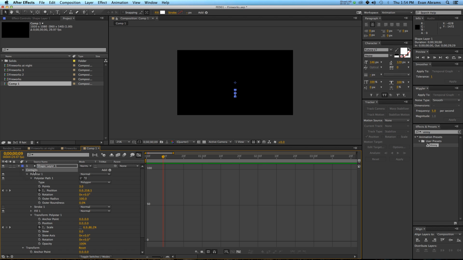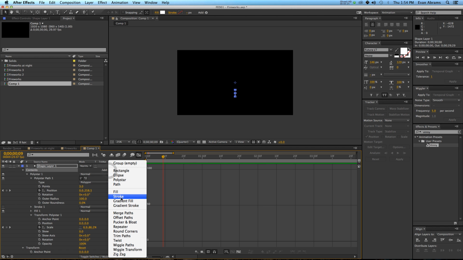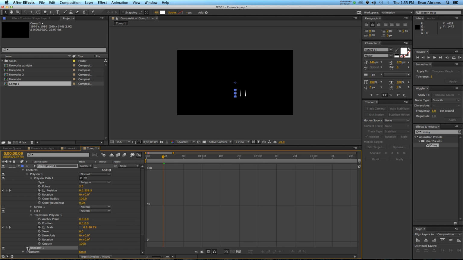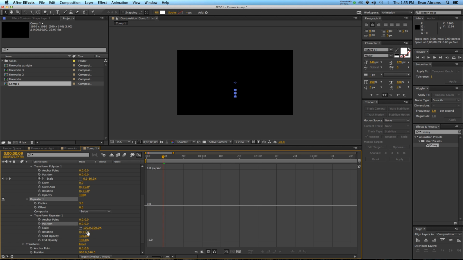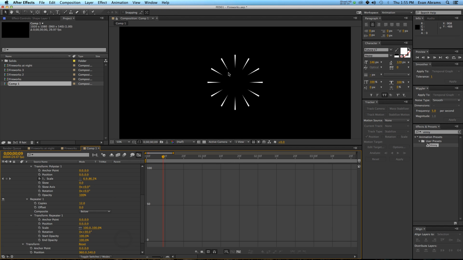So go into the contents and add a repeater. And by default, the repeater starts repeating things horizontally. So let's go into the repeater. Let's transform the repeater and change the positional transformation to 0. And we're going to increase the rotational transformation. We're going to want to have 12 copies, meaning the rotation needs to be 360 degrees divided by 12. So that'll evenly space them around 1/12 of a total circle.